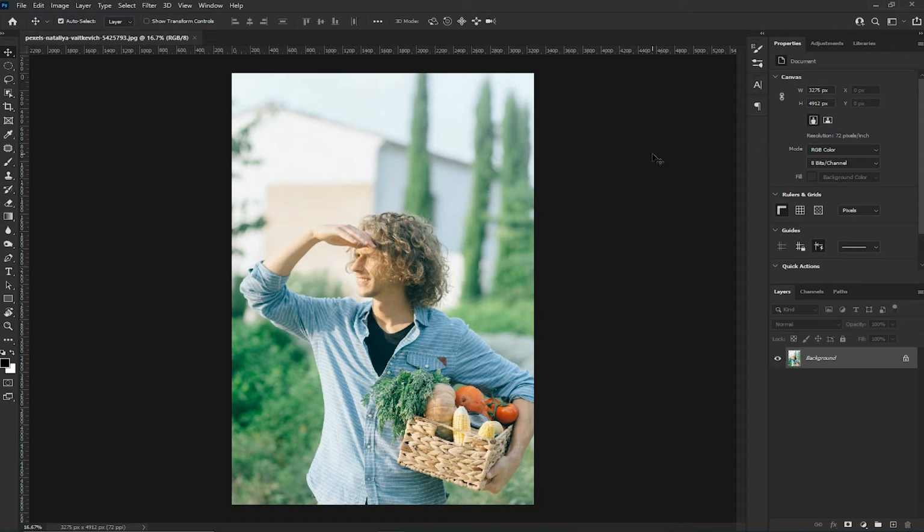So first of all, what is an action? An action is a recorded series of tasks. So let's say, assuming you are working on project A, everything you do in project A, when you record it, when you are working on project B, you just play the recorded action, and everything you did in project A will be done on project B.